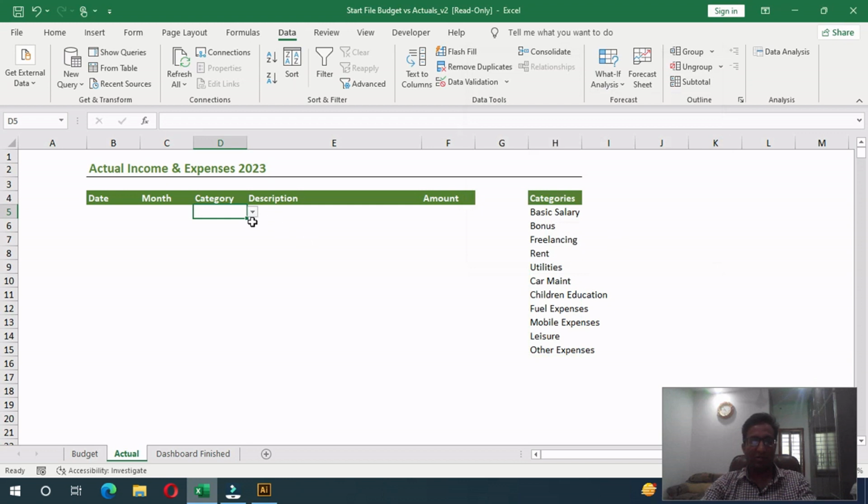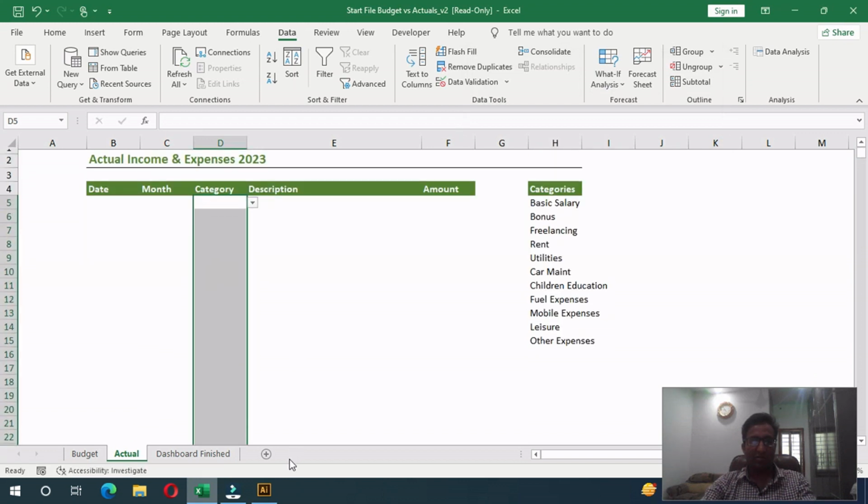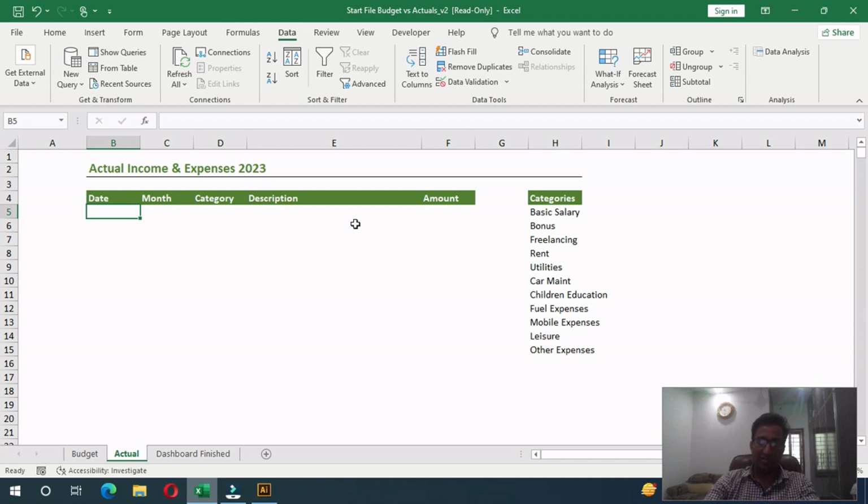Okay, and drag it down a bit. So whenever you need it, you just have to click what category you need. Now let's assume that in January you have made the following expenses. So let's start from 5th January 2023.